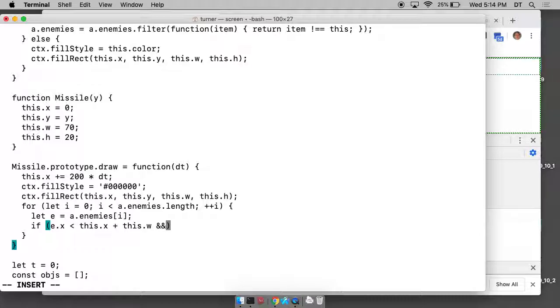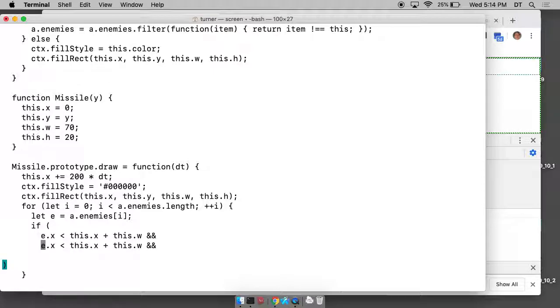And if e.x plus e.w, the width of the box, that's the right-hand corner. That needs to be greater than this.x, the left-hand side of that box. These are all the conditions that are needed so that there must be some overlap. So I'm detecting some overlap.